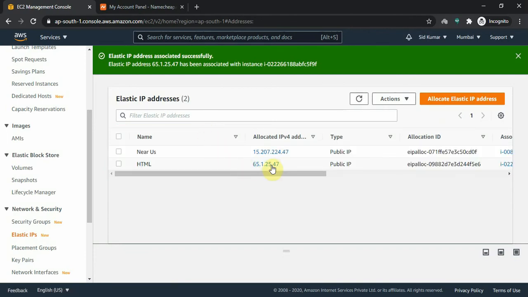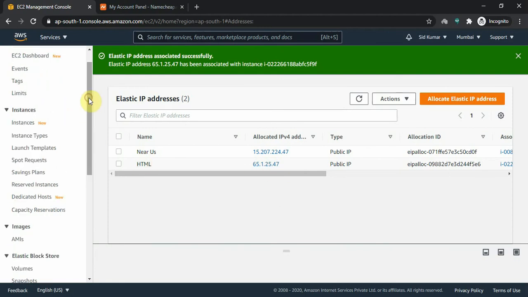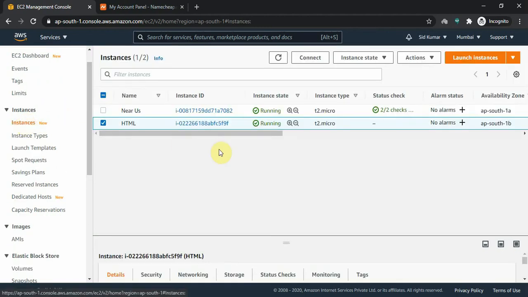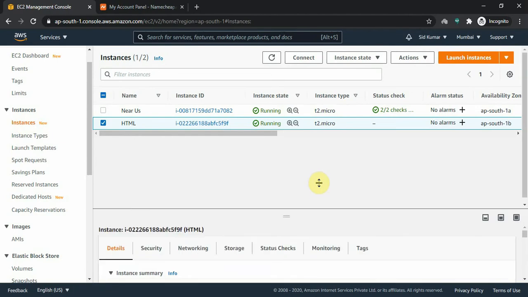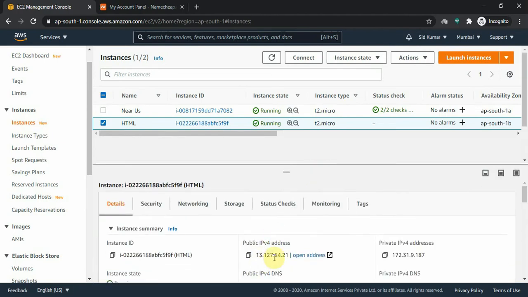Let's check what our IP is. 65.125.47, right? Let's move to our instance. Let's check here. What is our current IP? This one, which we got previously. But when we do restart, it will change. It should always change to another IP when we restart. But we have given a mapping, a layer mapped there using our elastic IP. So it will map this IP and we will get the IP which we have associated right now. Let's check here.